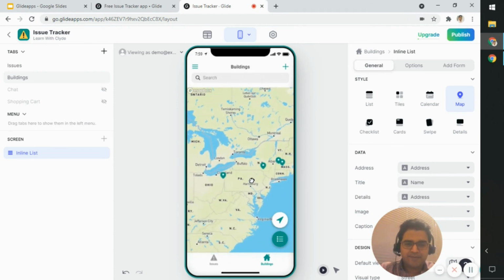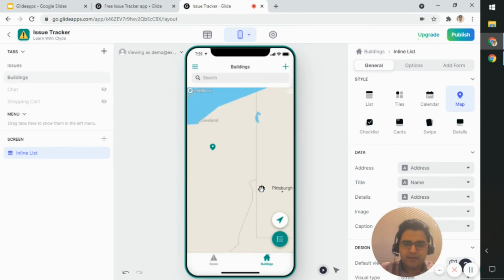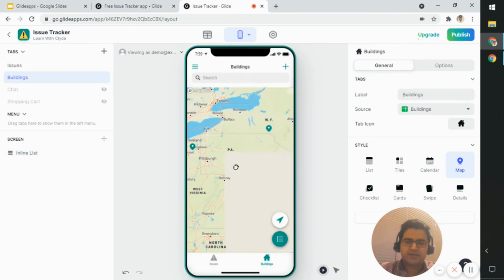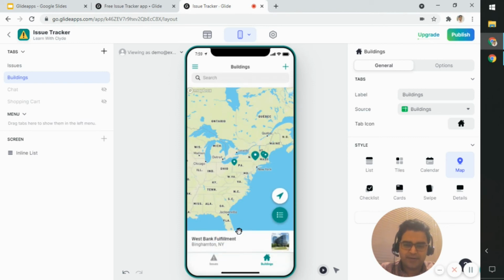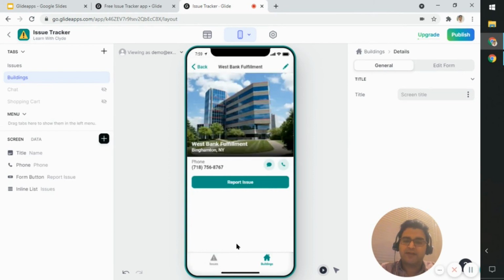a map, and it has already added pointers on the map, based on the address that we had configured. I can click on one of these pointers and it automatically brings up the details of this building. And if I click on the building, it shows up the detail screen for that building.